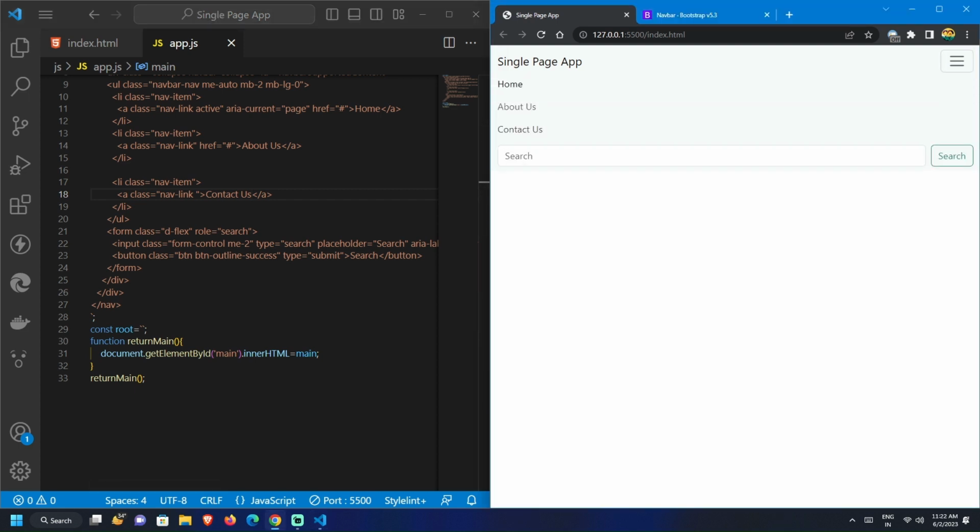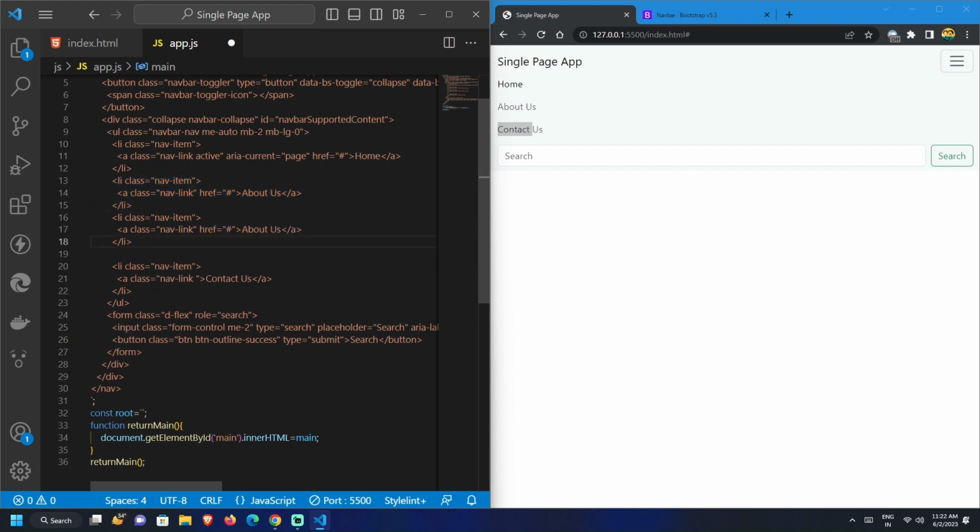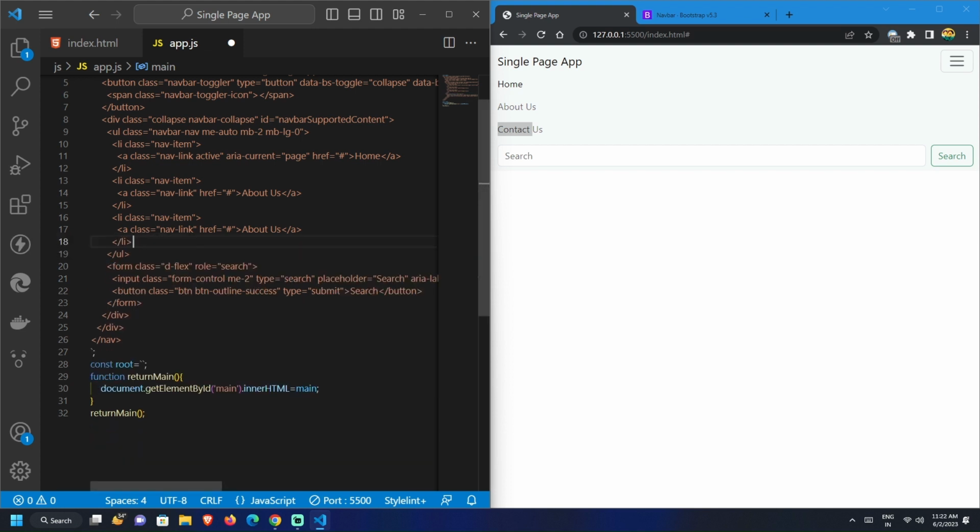Yeah, I guess there's some issue. Let me copy this and paste it, and let me remove this line of code. Now you can see we have about us and contact us.